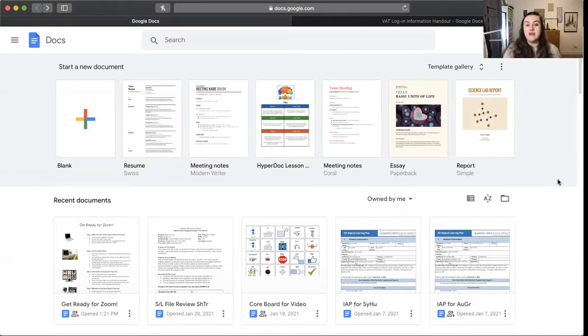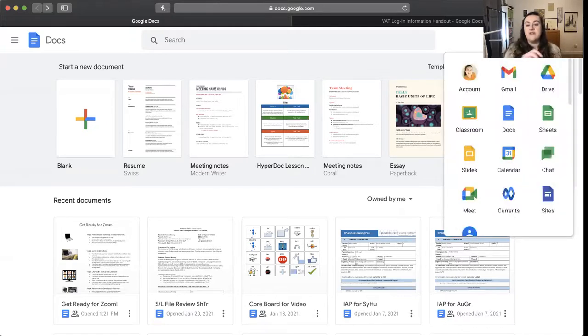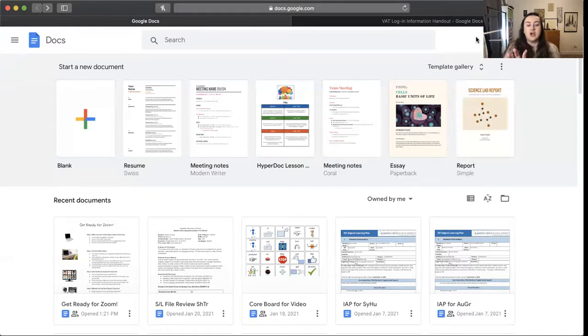And then once you have your Gmail set up, or once you are logged into your Gmail account, you're going to click on this grid with the circles. You'll click the grid and then you'll see all of these different apps. You'll go to Docs, which is what we're currently in. And once you click on that Docs icon, it will take you to this page.